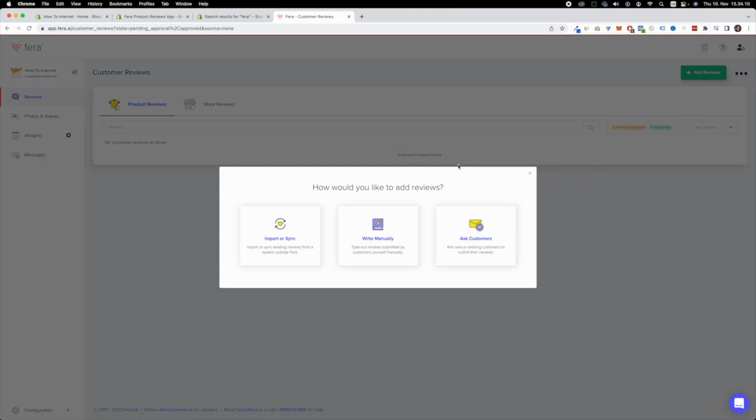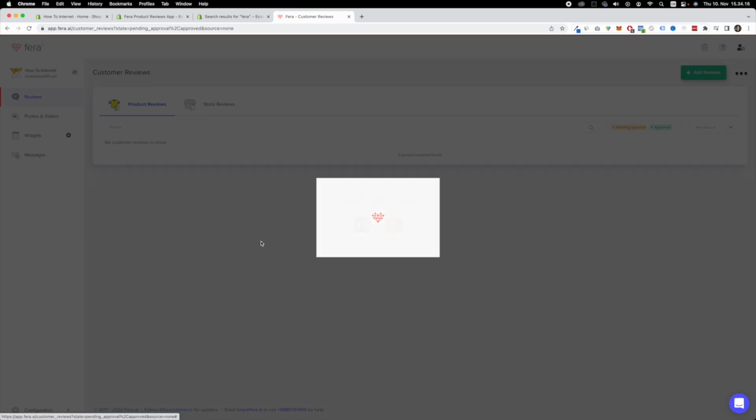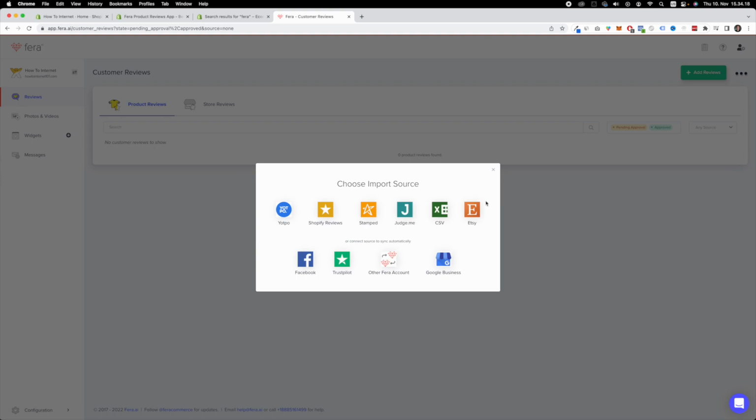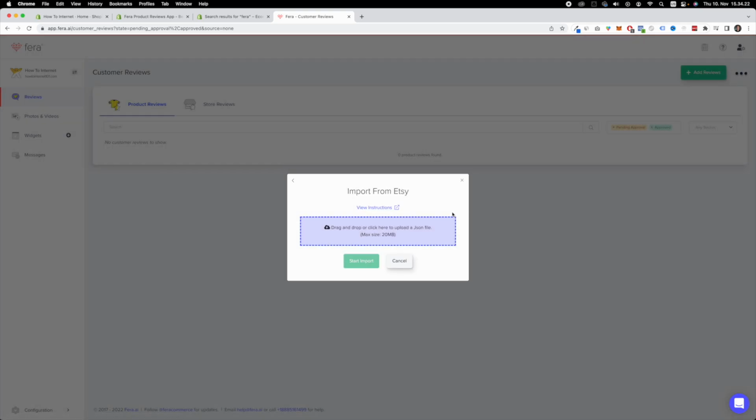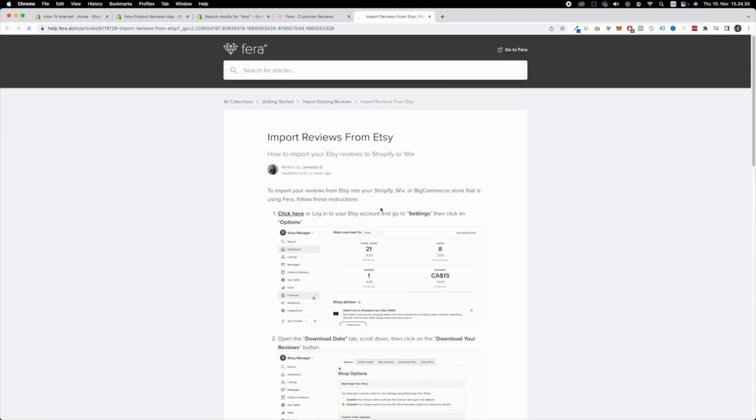And here you have three options: import, write manually, or ask customers. We are looking for the first option, which is import. Once you do this, you can see that there's a little icon right here which says Etsy. Click on this. Now, here you can see that it's asking us to drag and drop a JSON file. So what you want to do is click View Instructions.